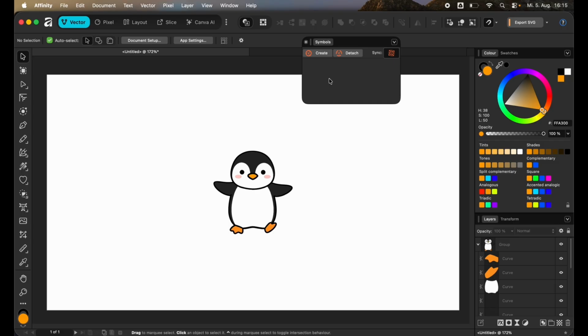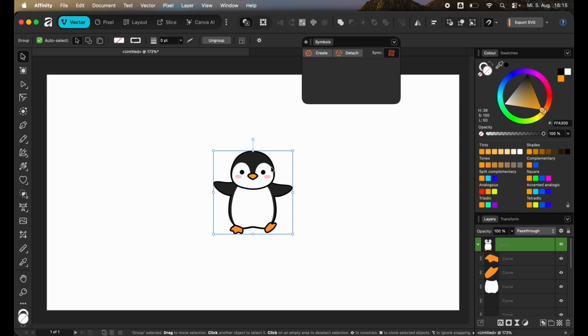To add a new symbol, you just want to select the object that you want to convert to a symbol. For that, I'm just gonna select this penguin here. It is just a normal vector file with a lot of curves, and you can click on Create. You can see here that the symbol appeared. On the layer panel, you can see as well that an orange line appeared next to the penguin graphic, and if you hover above it, it also says symbol.